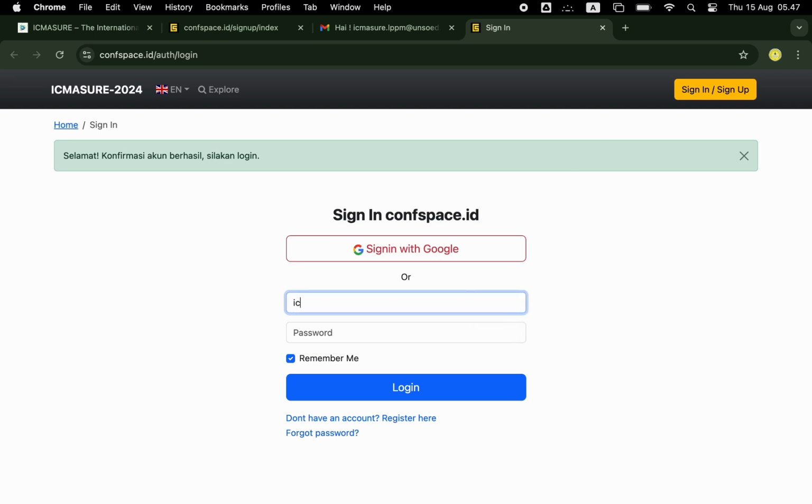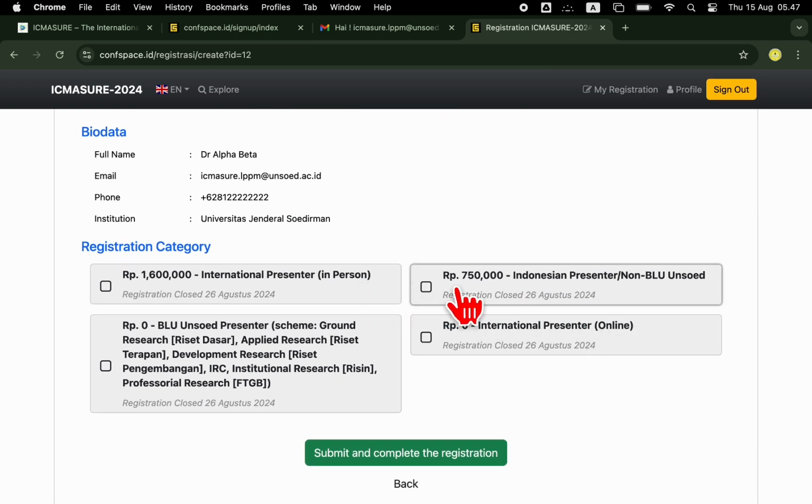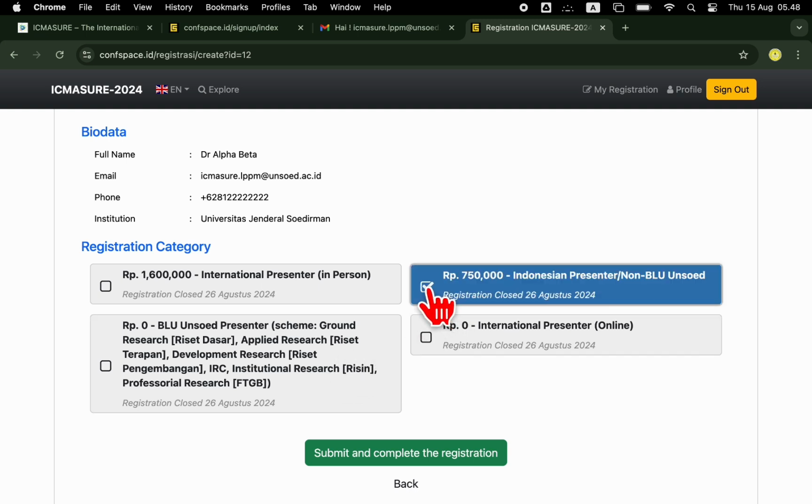Log in using registered email as username and input your password. Choose registration category based on which presenter you are. Submit and complete the registration.